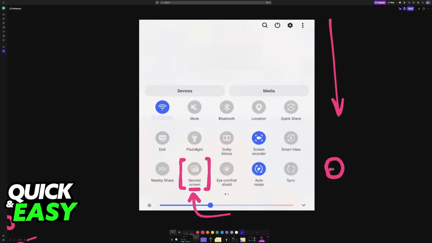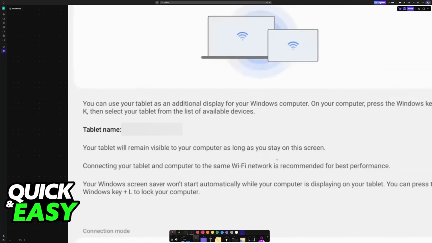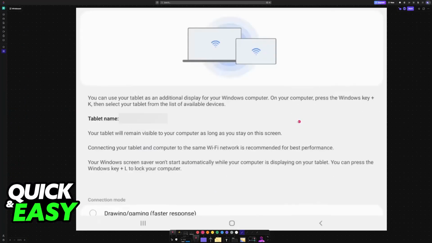If you don't see it, keep swiping to the right until you see the plus sign and then add new ones. Once you choose second screen, you will get instructions on how it works. So all that you have to do is press the Windows key plus K. This will open up Miracast on your PC or laptop.